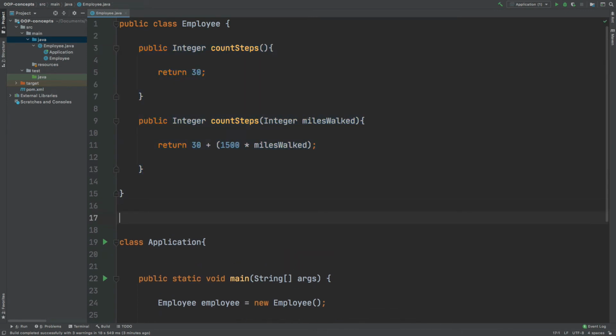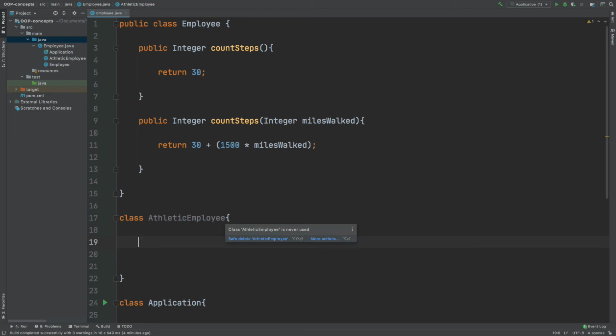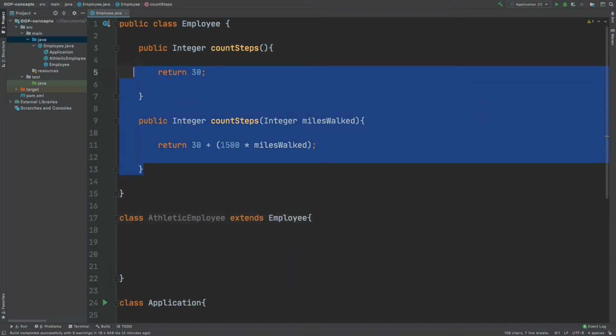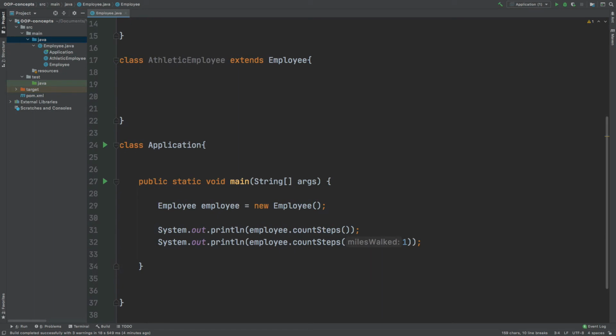So I'm going to create a class below the employee, and I'm going to call this class AthleticEmployee. And an athletic employee would be slightly different to a regular employee. Let's say they generally take fewer steps than the regular employee. But we're going to have them extend the employee class, so now they already have these methods up here. So if I go below, I can now create an AthleticEmployee, and if I run this, we will have the exact same output as we had with the employee class.